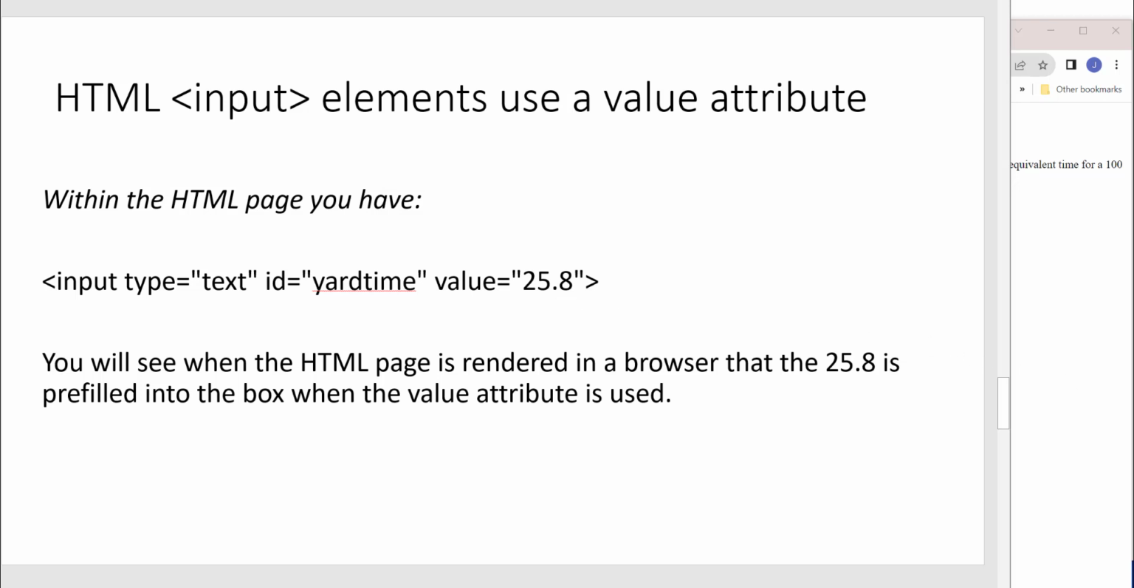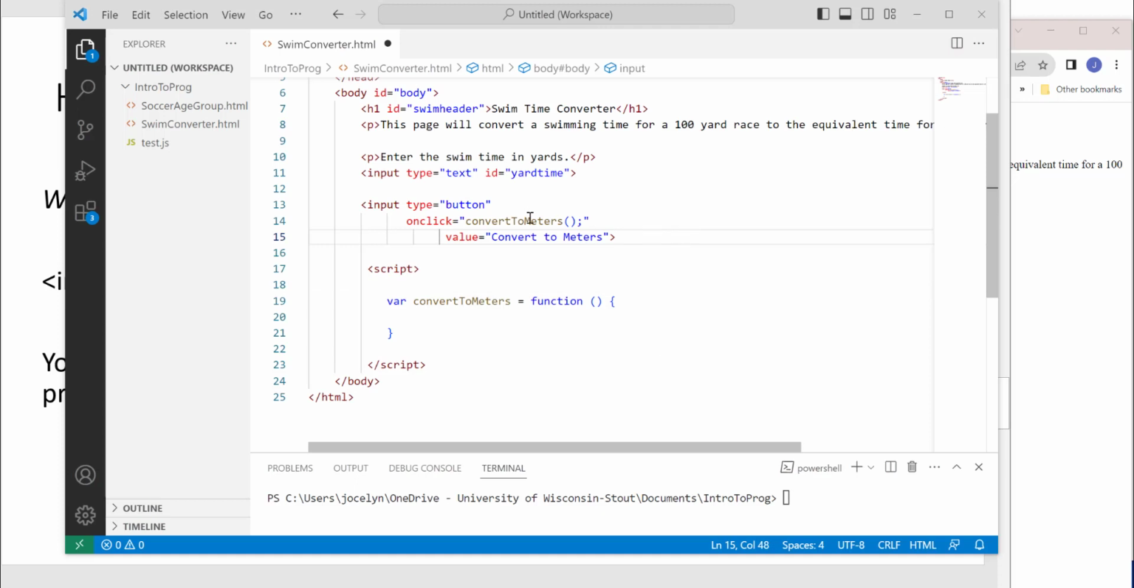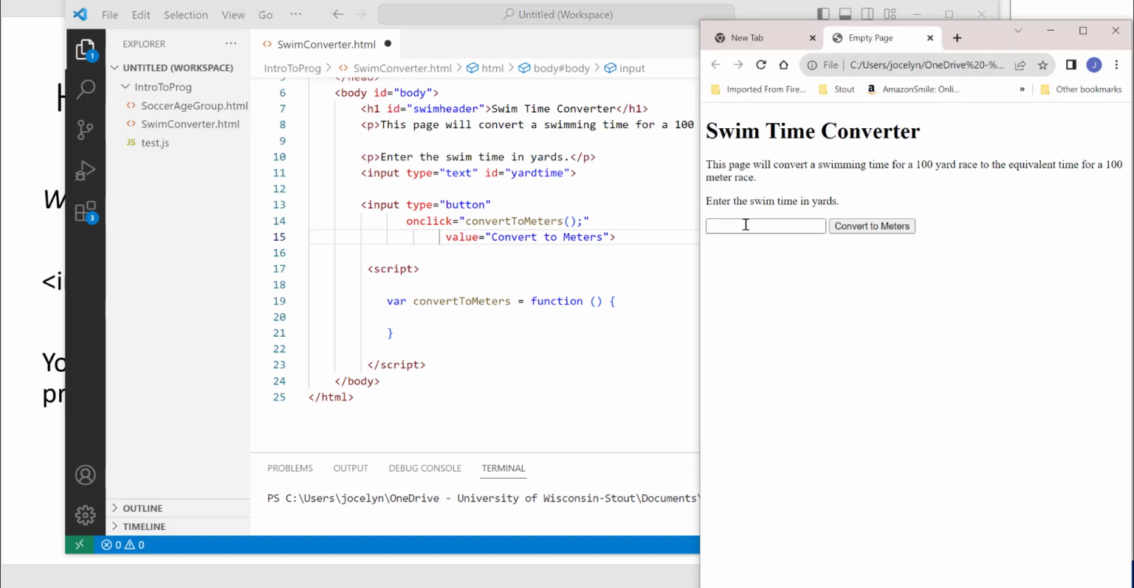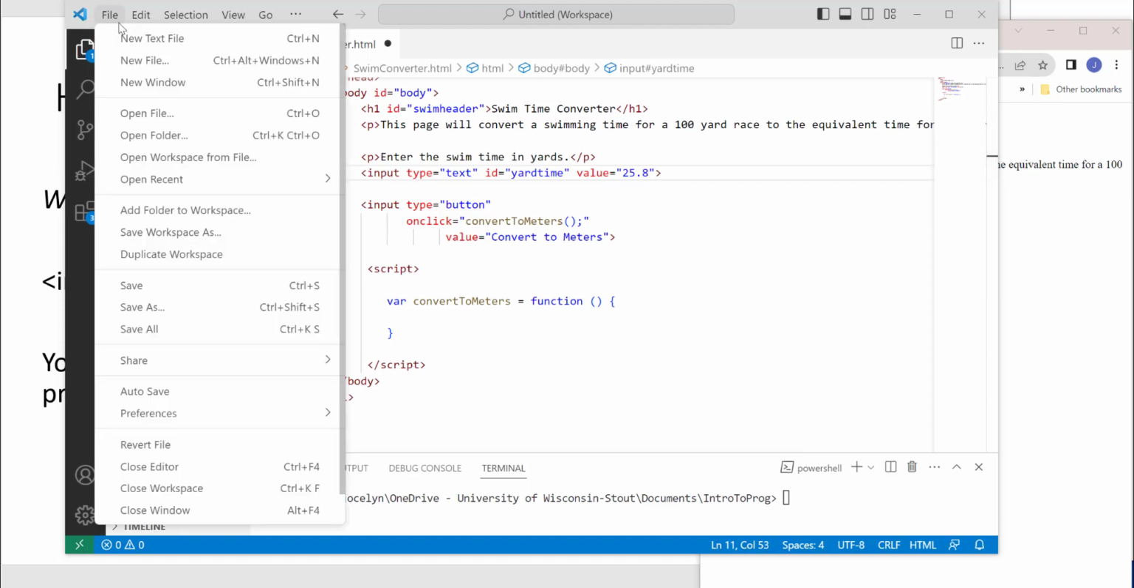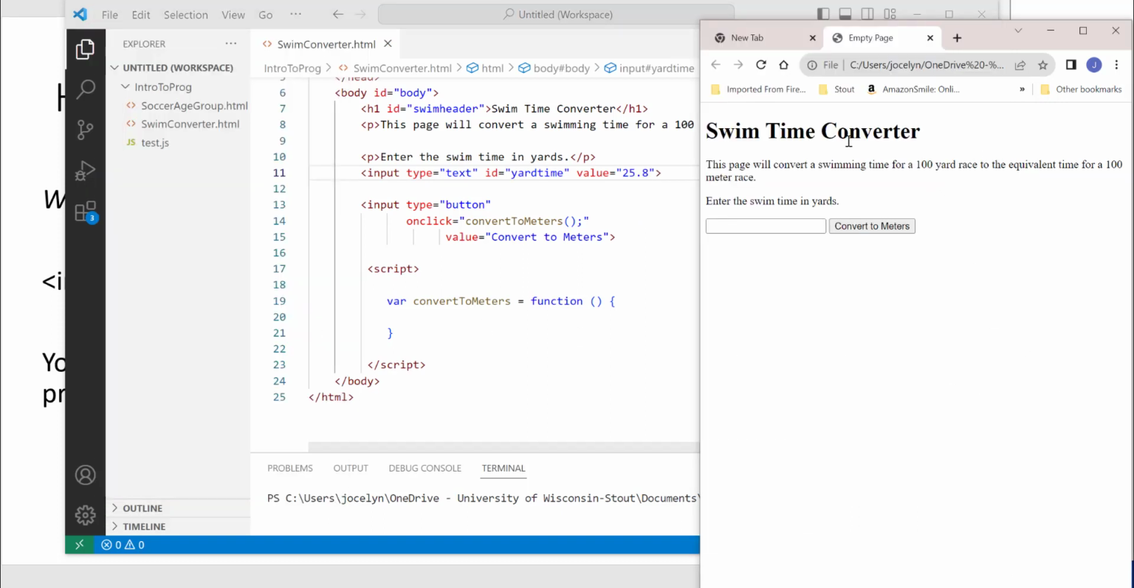Let's look at our code. Here we have an input attribute, and there isn't a value on the line here. So if we look at that, we see there's no value in our input box. However, we could add that optional attribute and then it's pre-populated with that value.